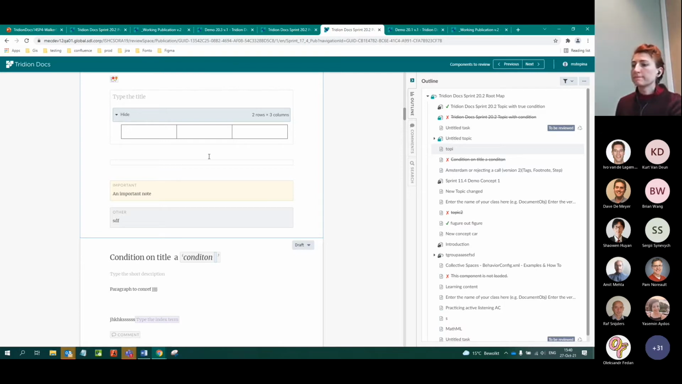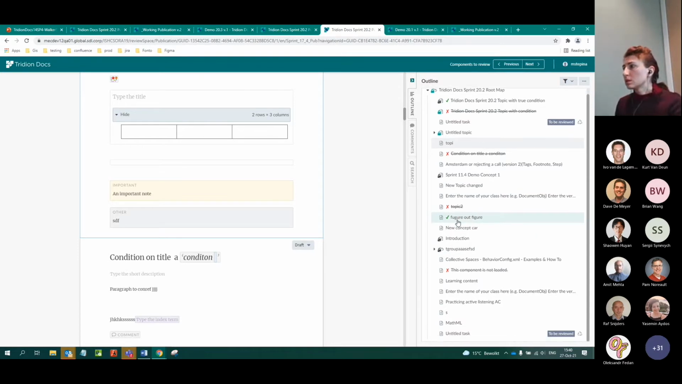Then regarding the outline for conditions being rendered in the review space, you can see an example. This is a false condition, so it won't be rendered in the review space, and those components will be rendered in the review space.